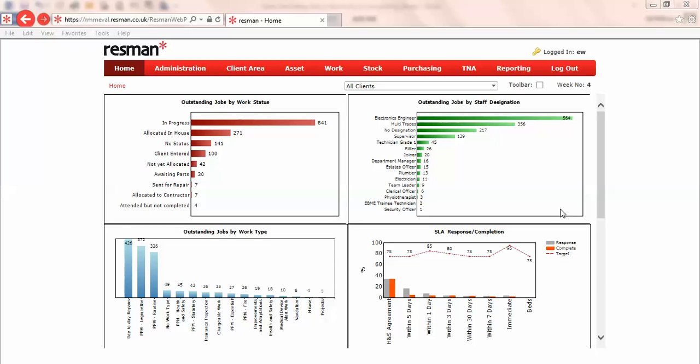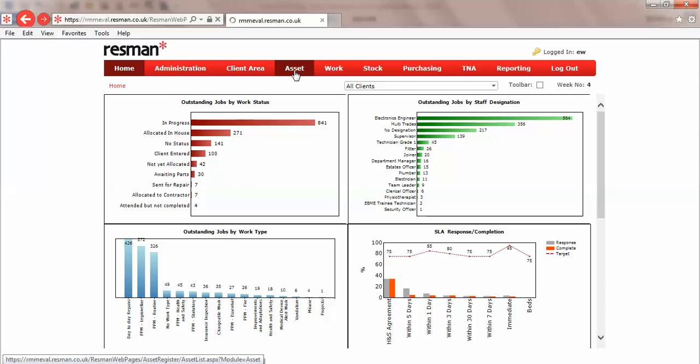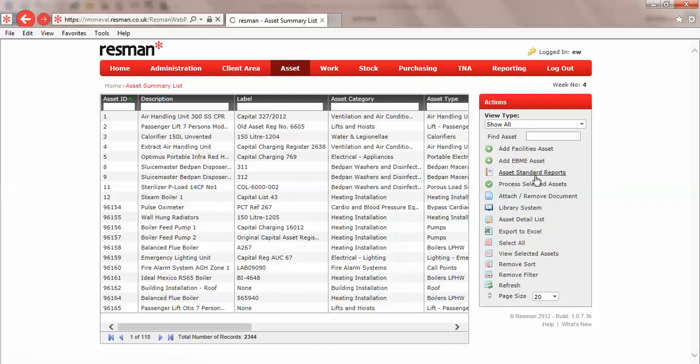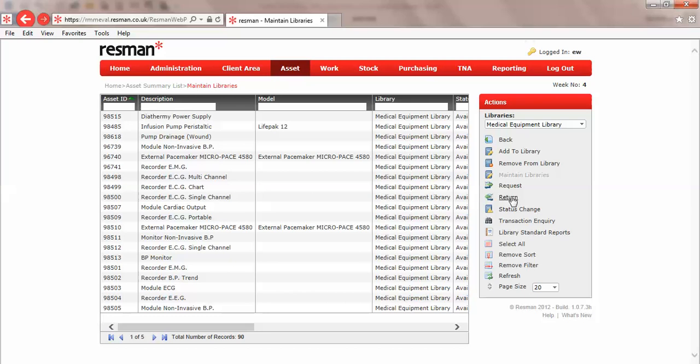Welcome to RMM Help. In this session we provide an overview of returning loan equipment back into the equipment library pool in RMM. We take the asset option, and in actions we have the library system and the return option.